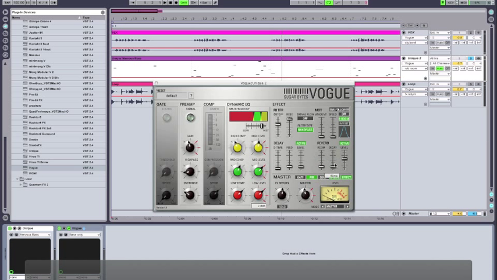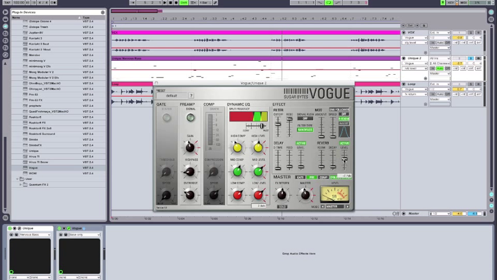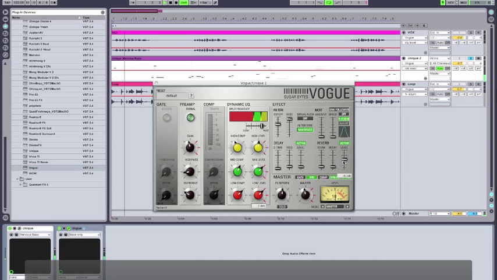So again, we're going to keep our decay time and our room size very small and just play with the level a little bit just to get some of that nice room sound around the bass.